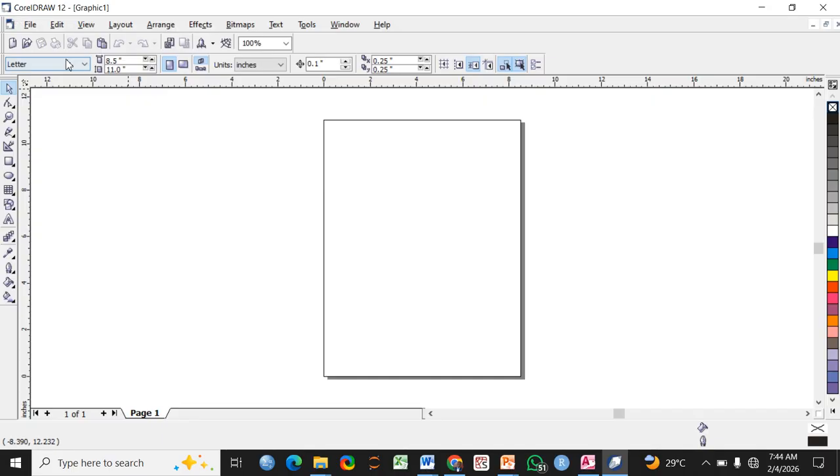Then below the menu bar is the property bar, which I tell you changes depending on the object you select. Then we have what we call the drawing page. This is where you place your objects, where you create your graphics. Anything you want to print must be placed inside this drawing page. Otherwise, it will not be seen when you want to print.